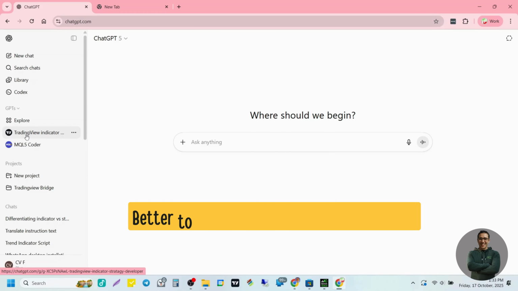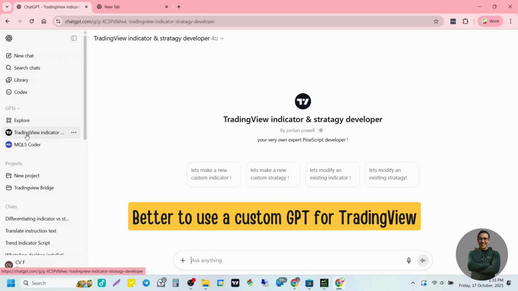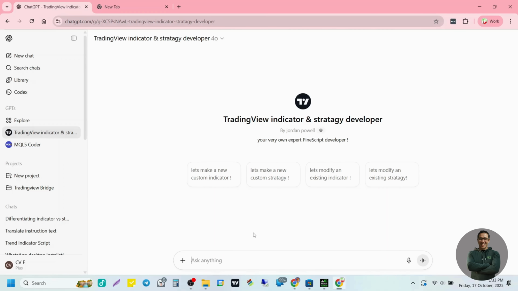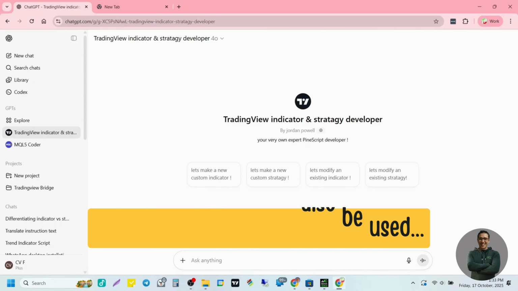In the ChatGPT interface, search for a custom GPT related to TradingView. For example, something like a TradingView indicator and strategy developer. But don't worry, the standard ChatGPT version will also do the job just fine.